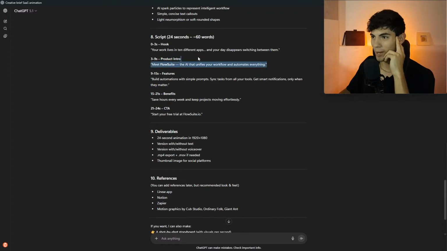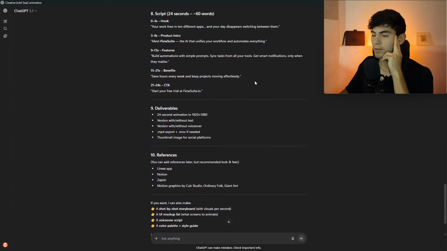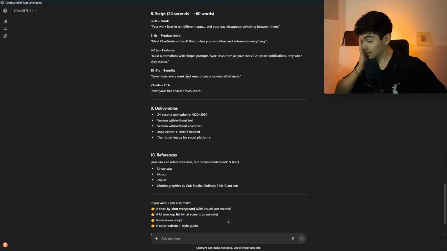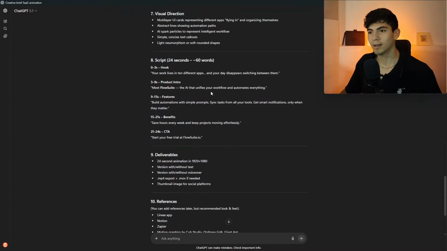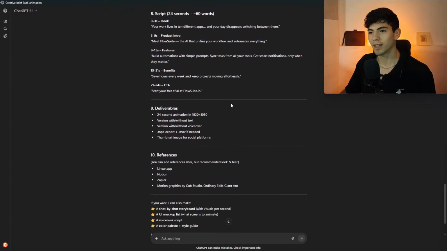Okay, explained like this is so much more understandable. Features: build automations with simple prompts, sync tasks from all your tools, get smart notifications only when they matter, save hours every week. Okay, I love it. This is not so long. It's more like a short animation.